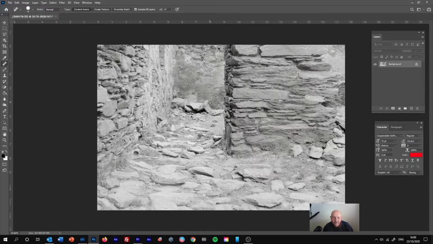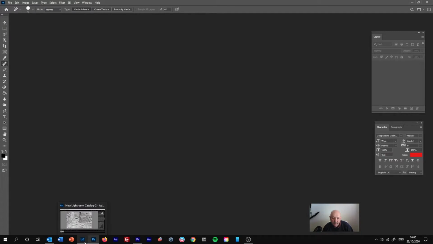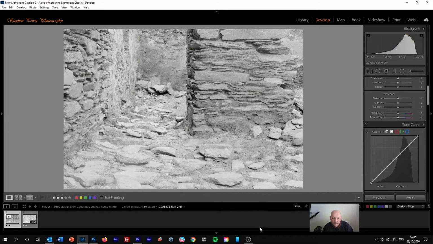Click OK, and then Control and W. Save changes to the Adobe Photoshop document before closing. Yes, that's closed the image and brought it back to Lightroom. So there's a TIFF version of the positive image now.